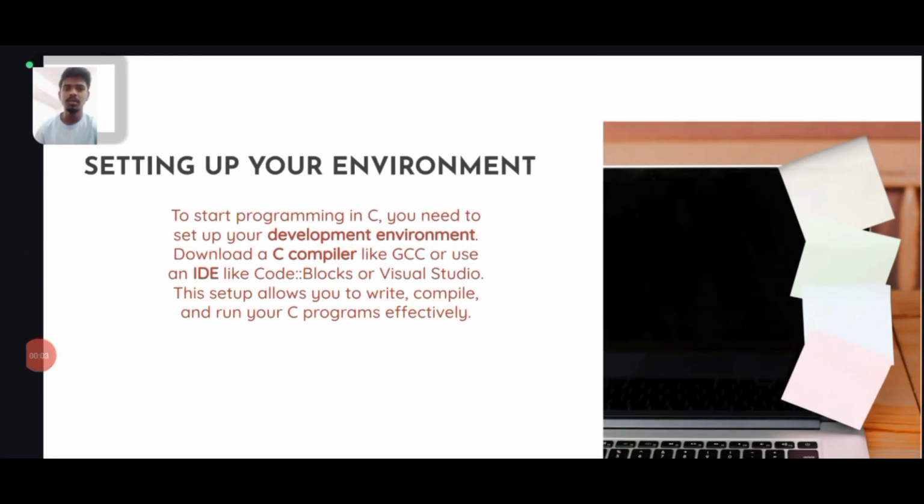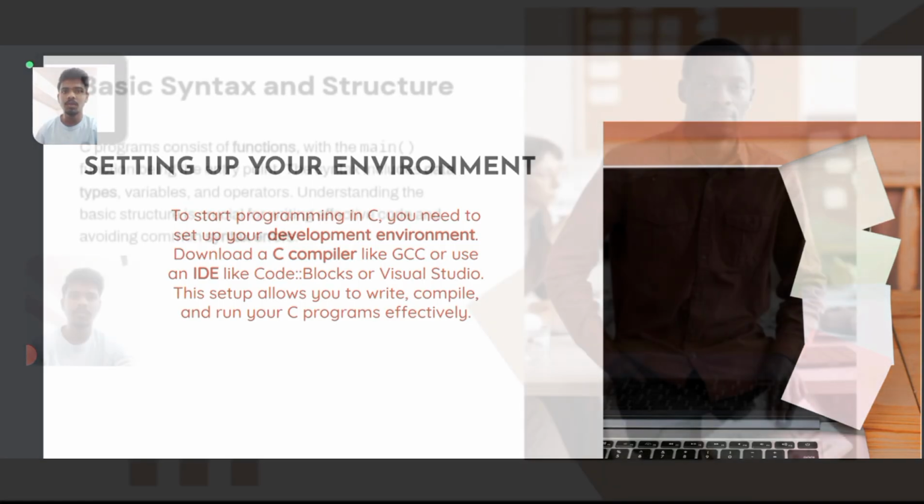Now I am on another point, setting up your environment. To start programming in C, you need to set up your development environment. Download a C compiler like GCC, or use an IDE like Code::Blocks or Visual Studio. This setup allows you to write, compile, and run your C programs effectively.